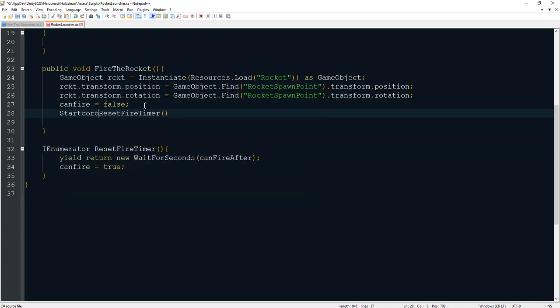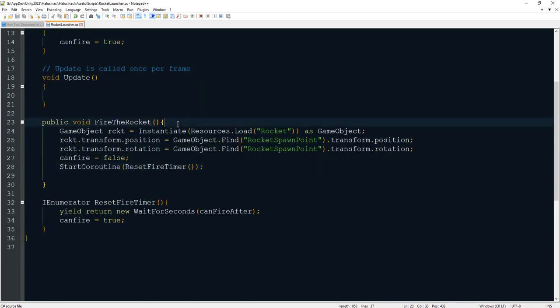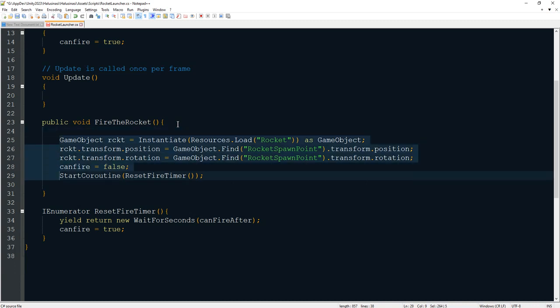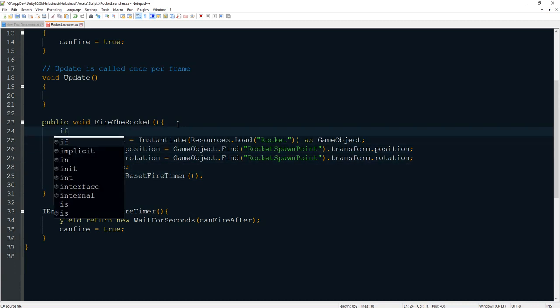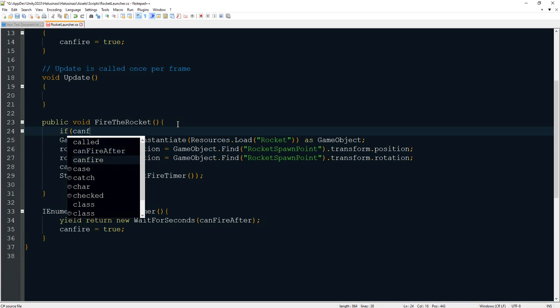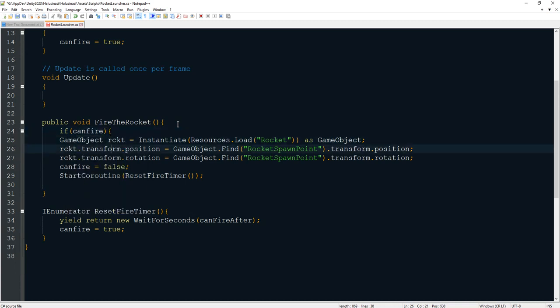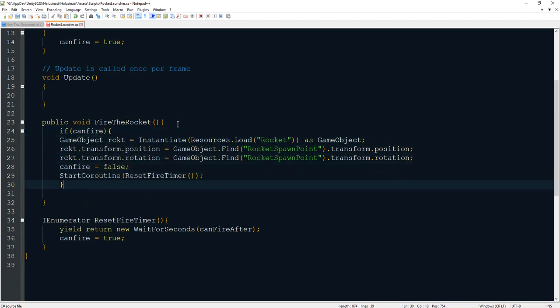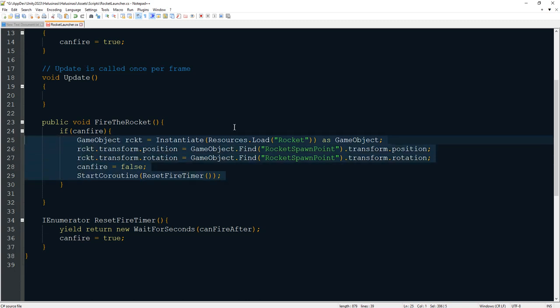Start coroutine, reset timer. Then I will wrap these lines inside an if statement. If can fire is true, then we instantiate the rocket, and if the value is false, we shouldn't be able to fire the rocket.